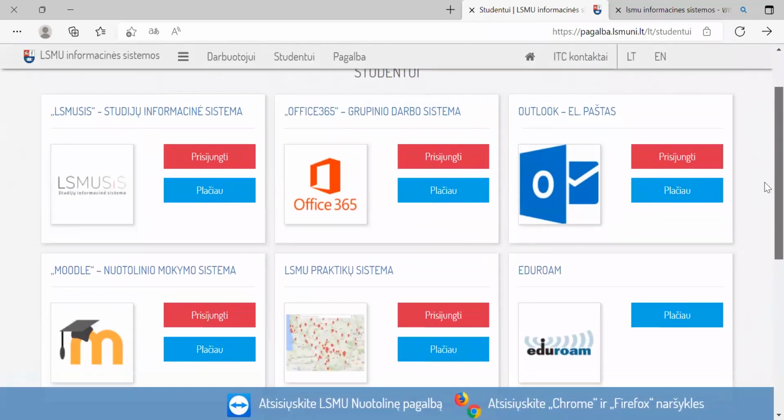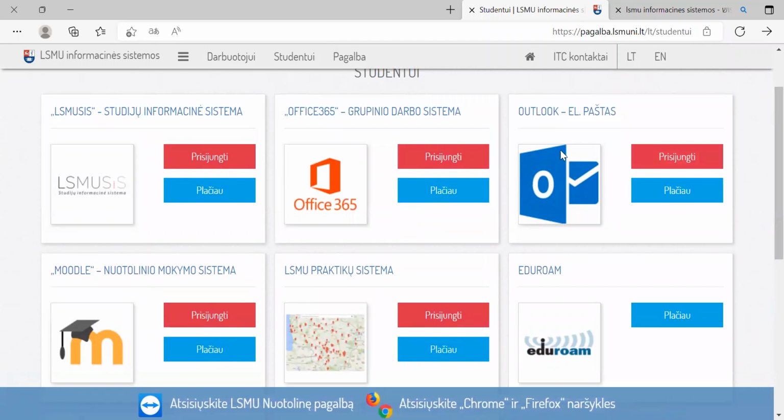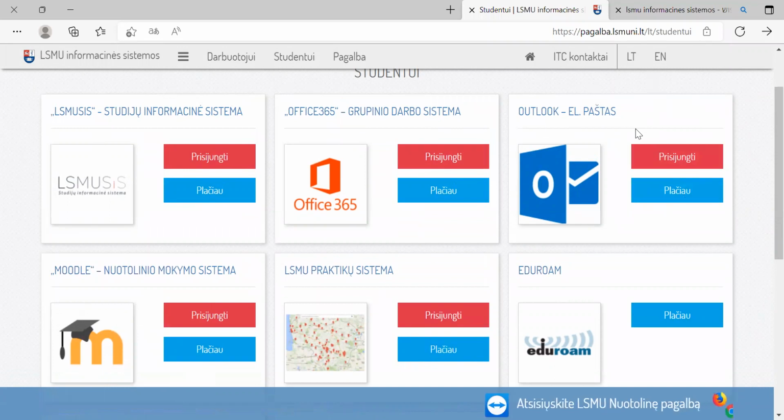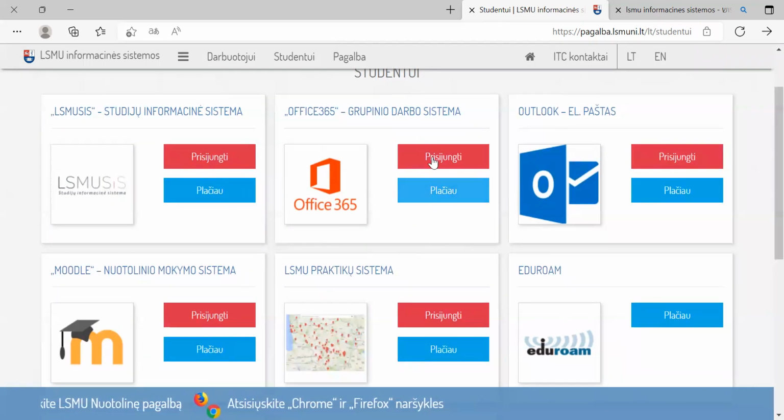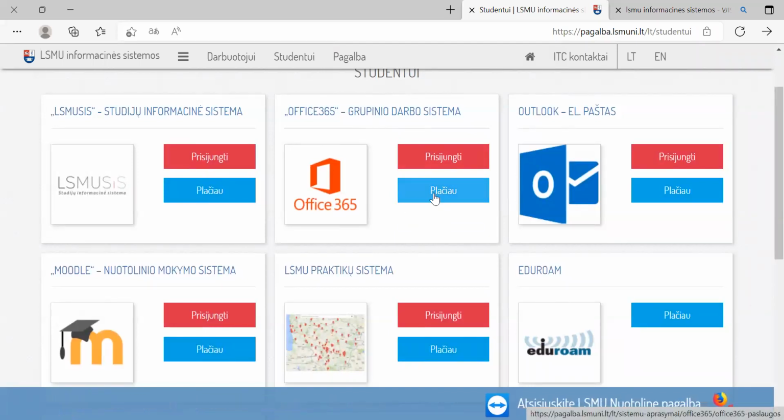So the main systems that we use are the Outlook, the Office, LSMUSIS, and Moodle. The Outlook is basically your university email address. Your professors will contact you via this email address, and you will be also able to connect to Microsoft Teams. I will show you that later. The Office, this is really nice because here you have all Office programs and you have it for free from university, so you should really check it.